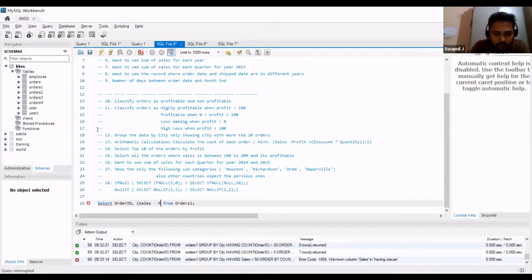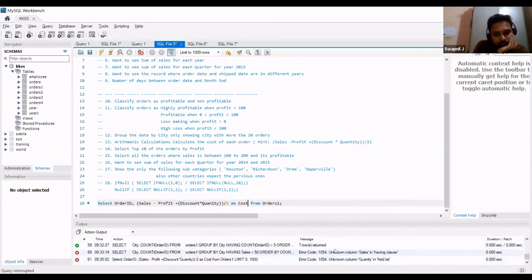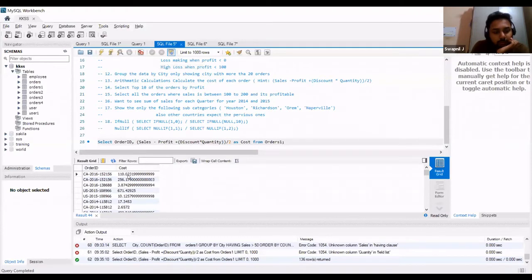Sales minus profit. It will give you the cost for every row. So you just have to put the column names and the mathematical operator you want, and it will do the calculation.